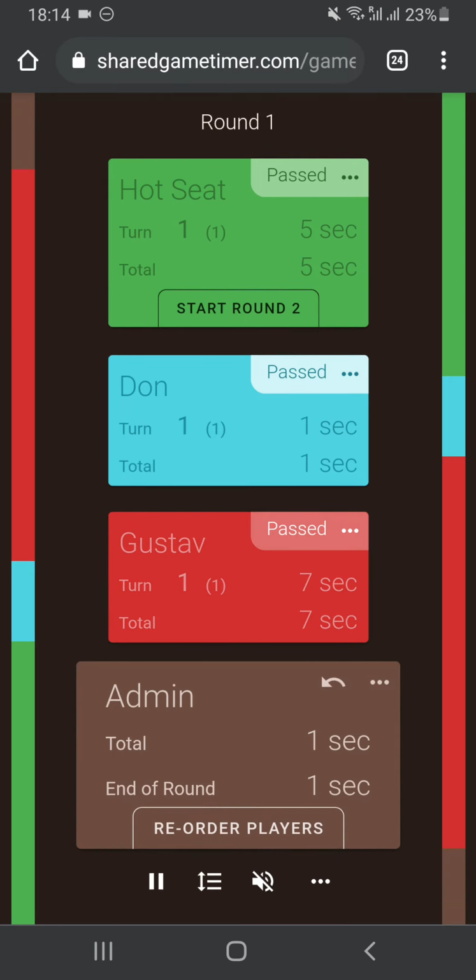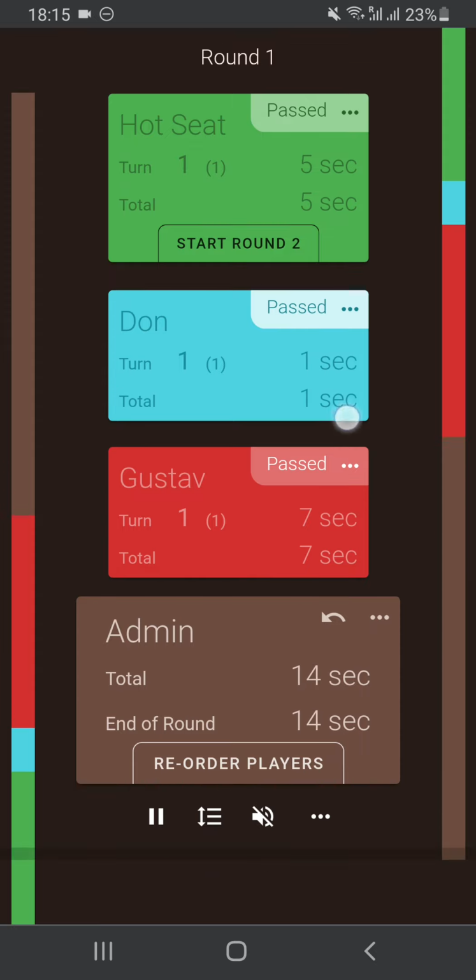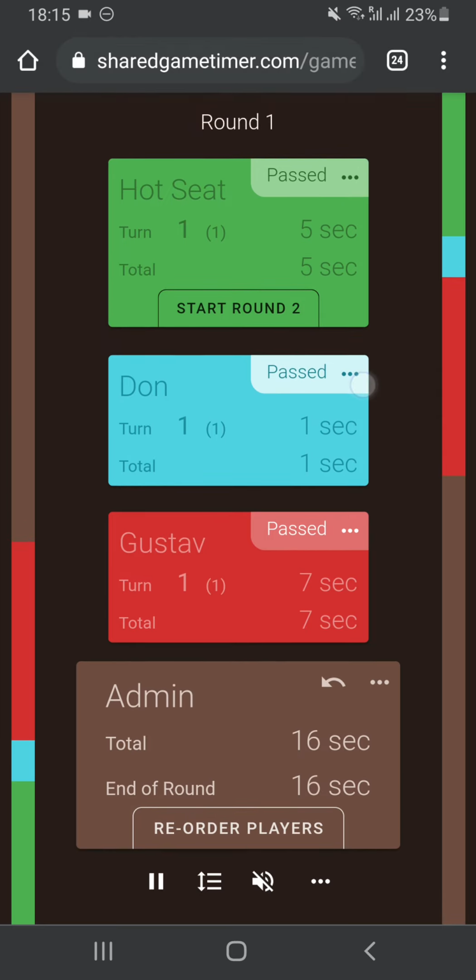Like that. And now you can see that it says end of round here to show that it's an end of round admin time. There is no resume turn button up here with the play tiles. Why? Because it's no one's turn right now. Everyone has passed. We're done with round one and we're just waiting to start round two.